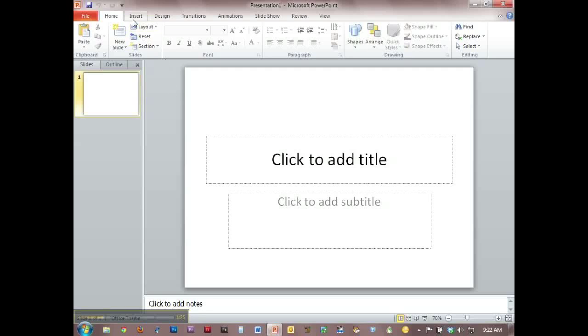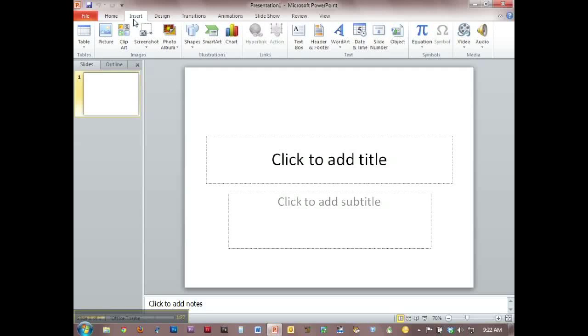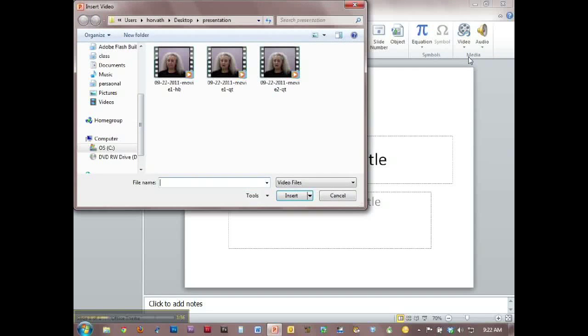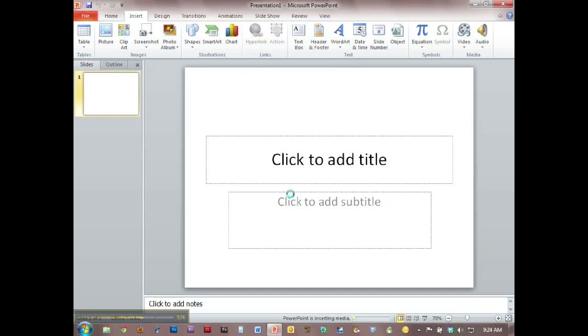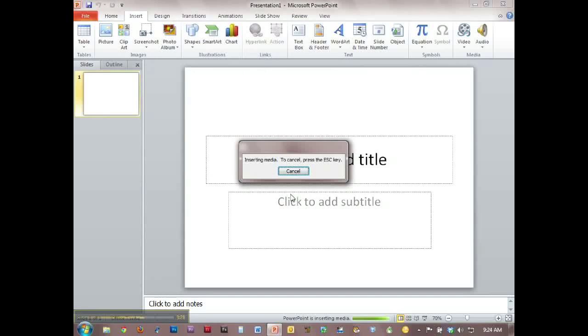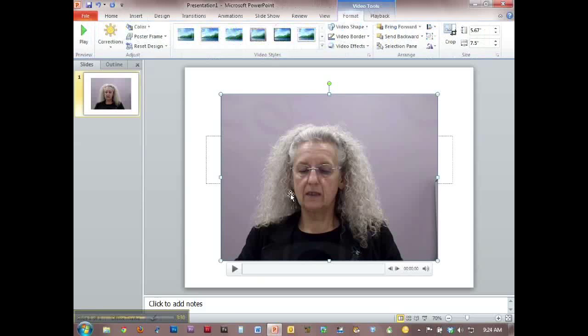So first thing to do is to add the movie into PowerPoint. And we do that by going to Insert, and then over here, the Video tab, Video from File. And here are the 3 different movies that we created in the previous tutorial. So let's go here and we'll select the first QuickTime movie that we created. You just select the movie here and then hit Insert. And it'll take a few seconds to import the video. And now we have it here.